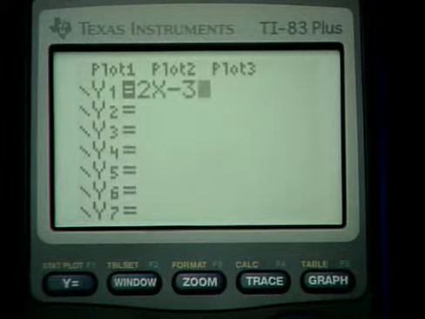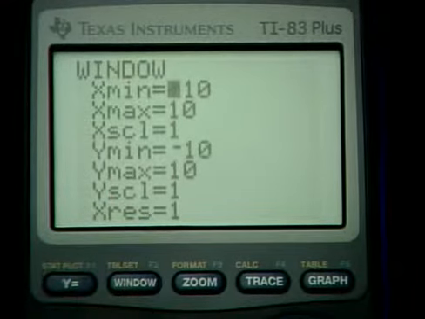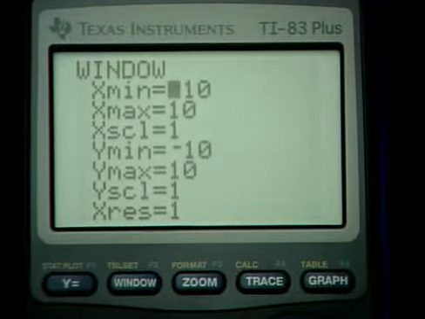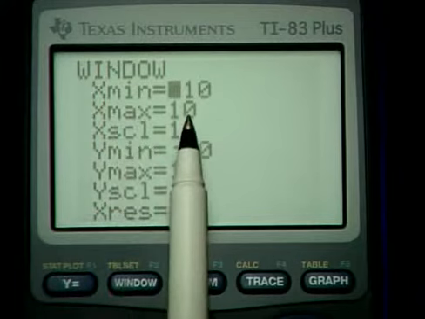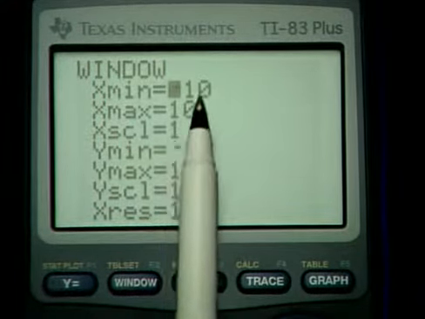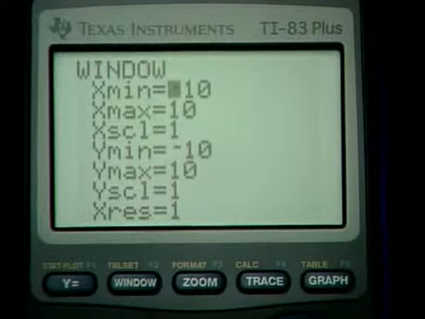Now let's just survey some buttons up here. The window button allows us to see the units that are designated for our viewing window. X minimum, -10, X max 10. Same idea for the y's. These are just horizontal distances, and these are vertical distances. The X scale I'll talk to you about in just a little bit.